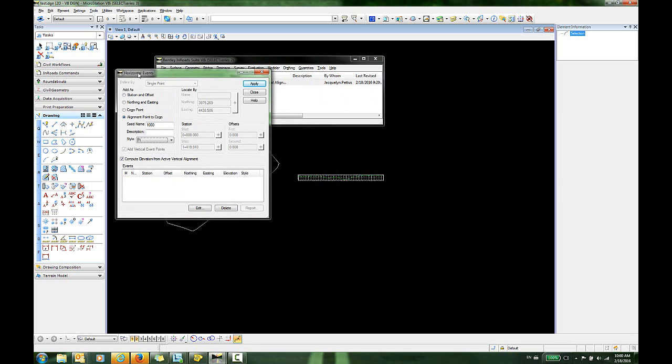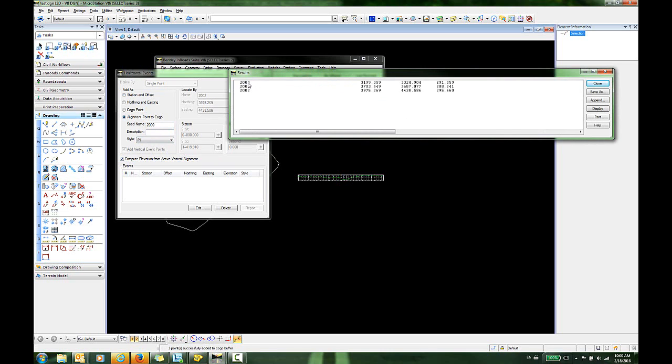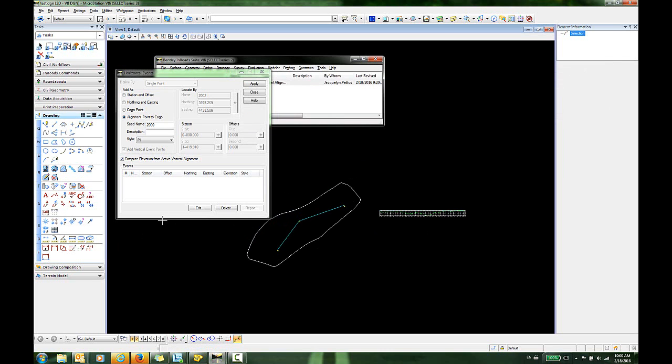So now back to the horizontal events. We have all this set up as we want it. I think I put that as 2000. Got the style, got this toggled on, so I'll click Apply. And you can see here that 3 cogo points get created. And these cogo points, northing easting elevation, that is going to, of course, correspond with the points here. So I want to close out of that.